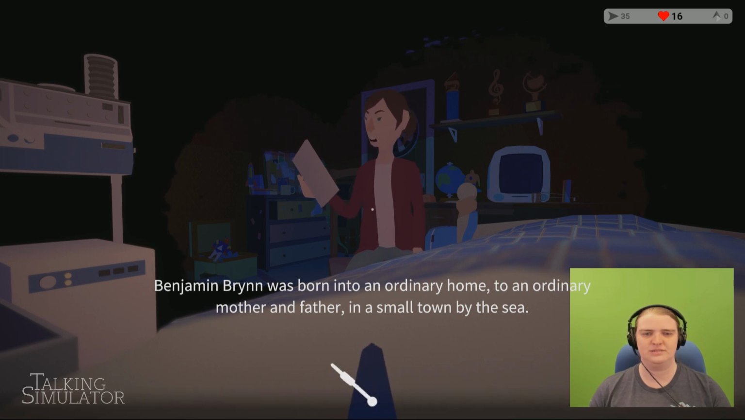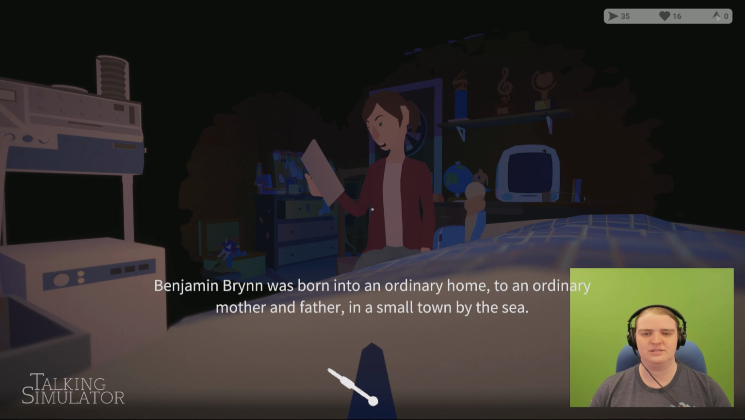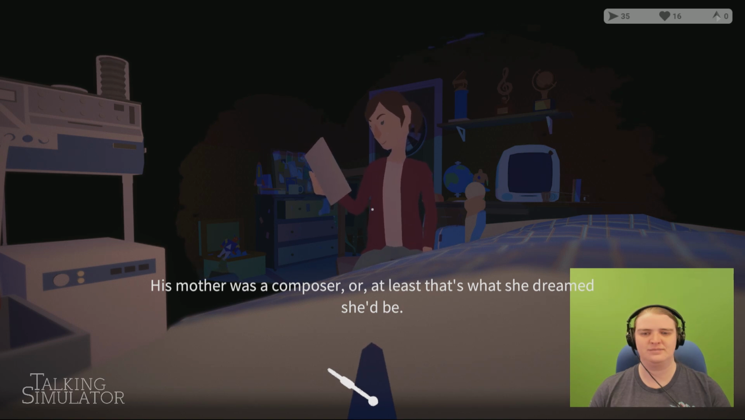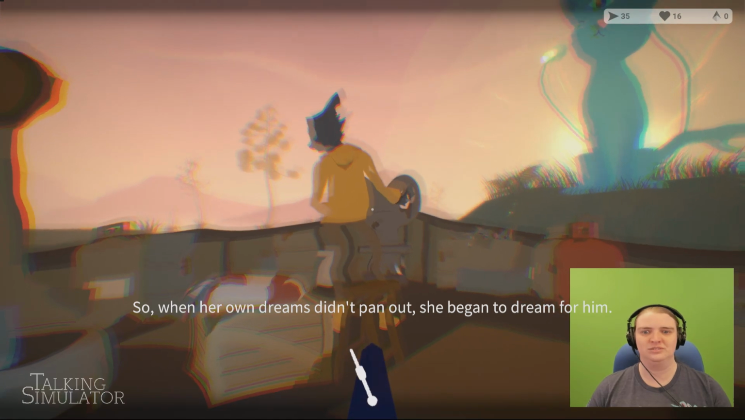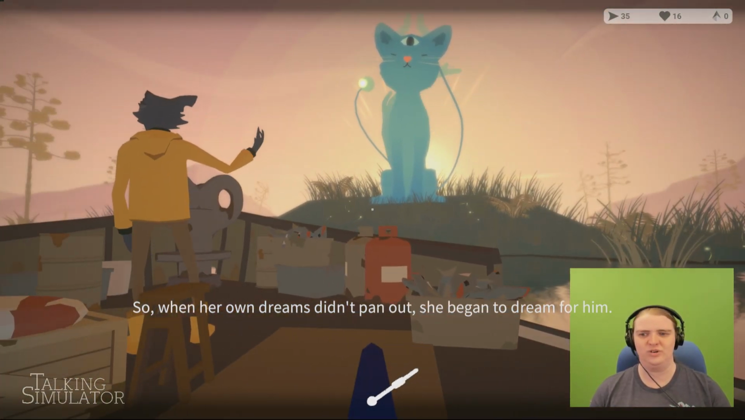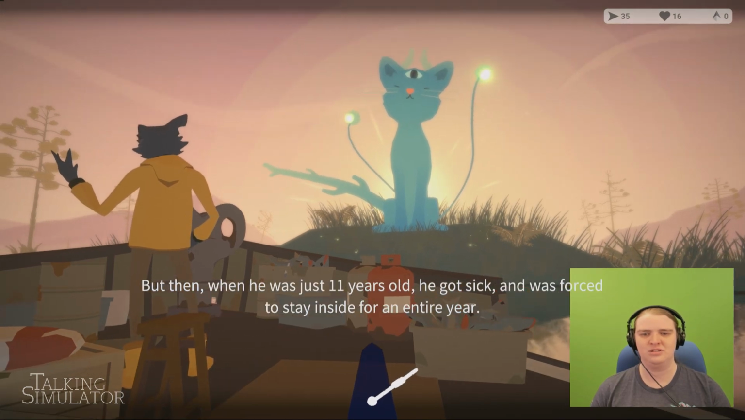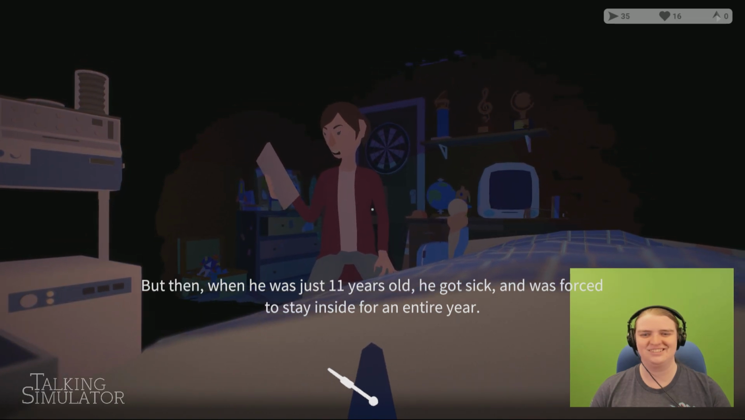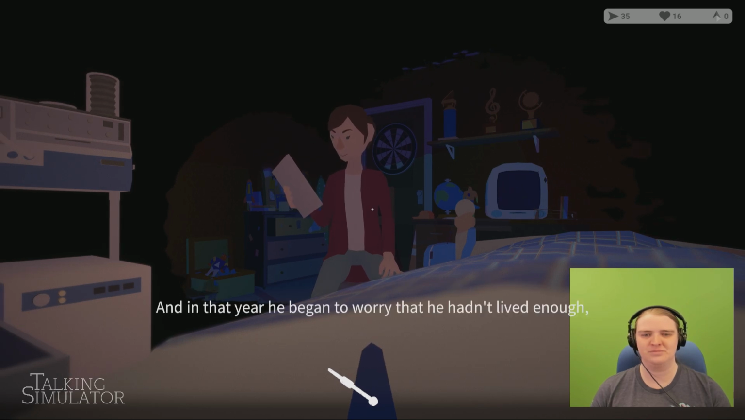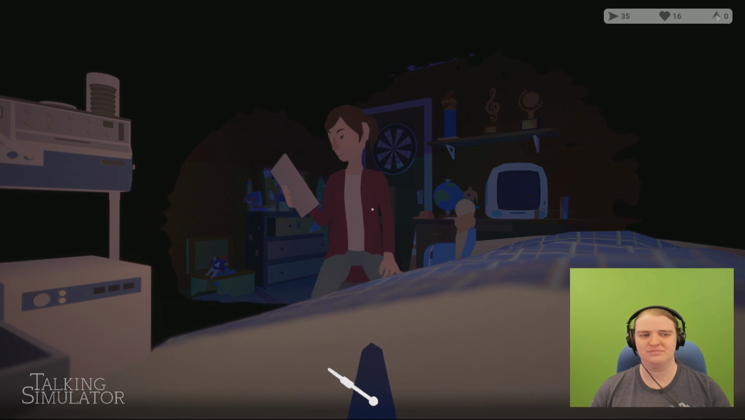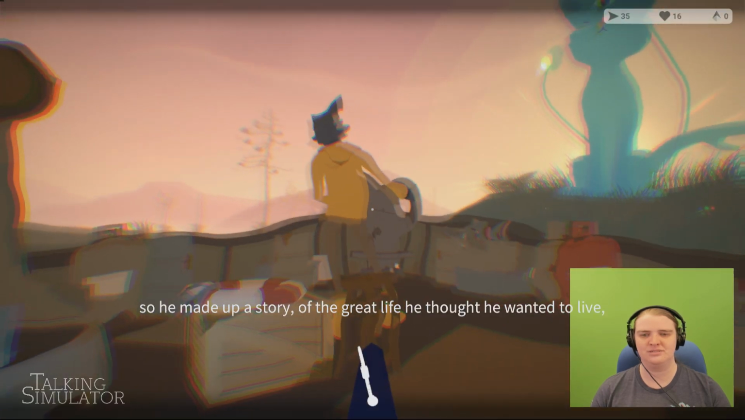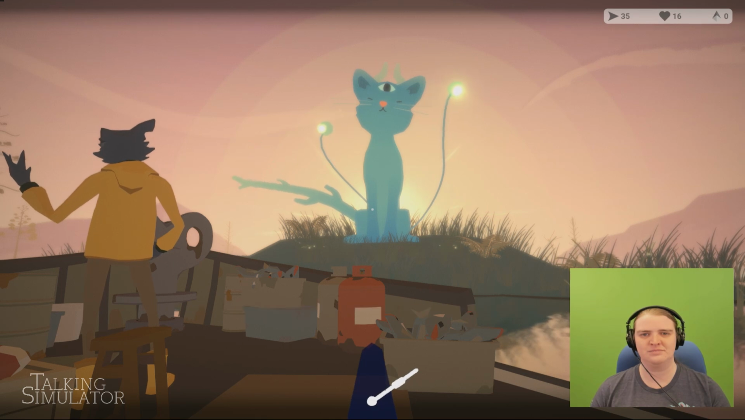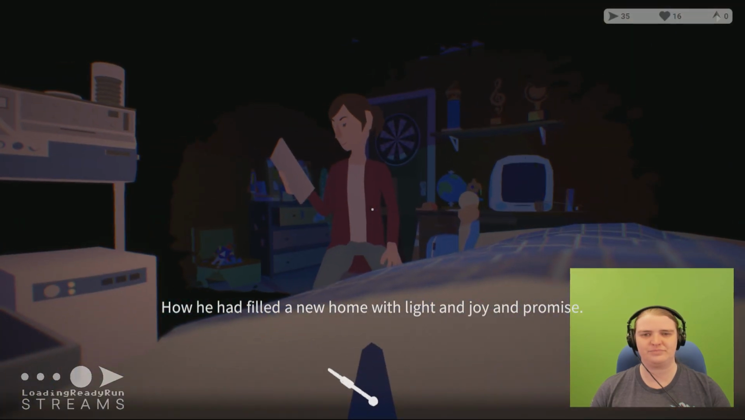Benjamin Bryn was born into an ordinary home, to an ordinary mother and father in a small town by the sea. His mother was a composer, or at least that's what she dreamed she'd be. So, when her own dreams didn't pan out, she began to dream for him. Then, when he was just 11 years old, he got sick and was forced to stay inside for an entire year. And in that year, he began to worry that he hadn't lived enough. So he made up a story of the great life he thought he wanted to live, which only made him forget the great life he already had.